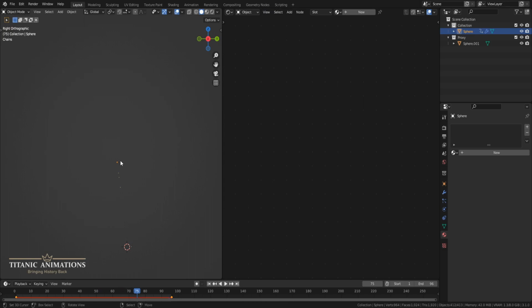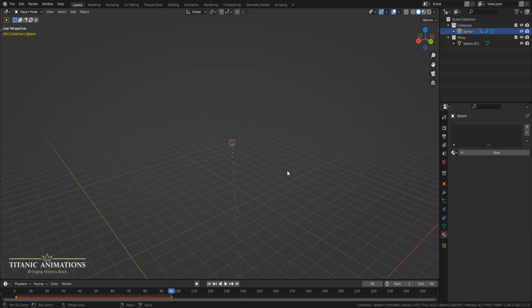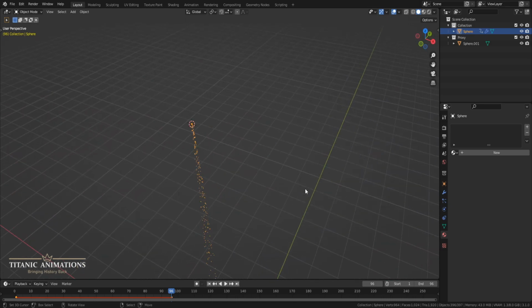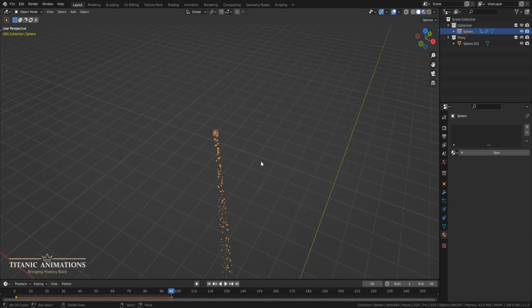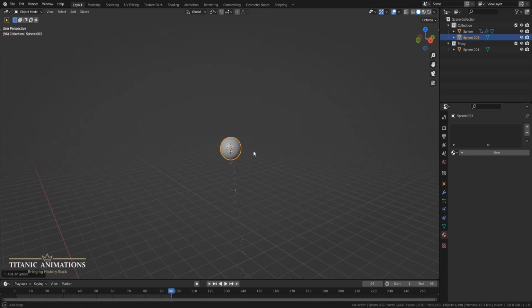All right, so I'm just going to stop the playback. I'm going to go to the ending frame, which is frame 96. And I'm going to Shift S, cursor to selected. Let me get this out of the way again, so that way I can see what I am doing. And I'm going to add in another UV sphere right here.